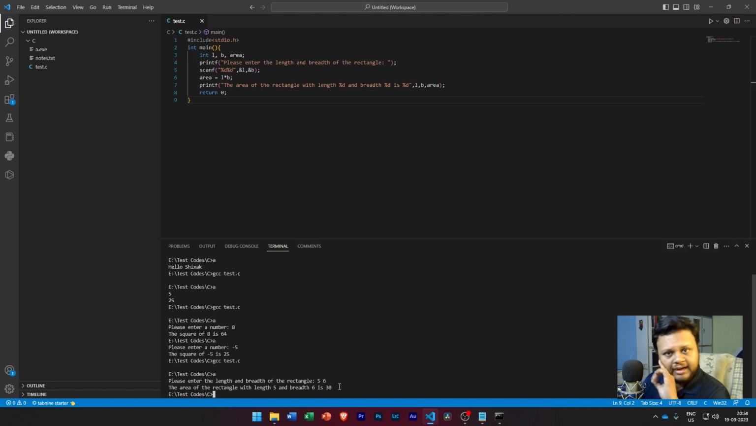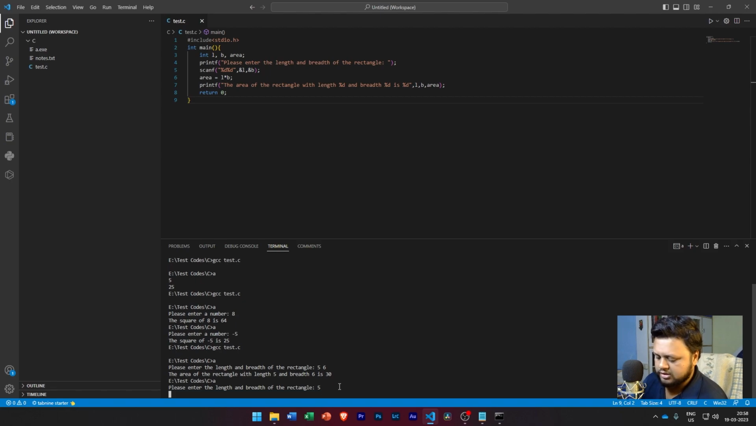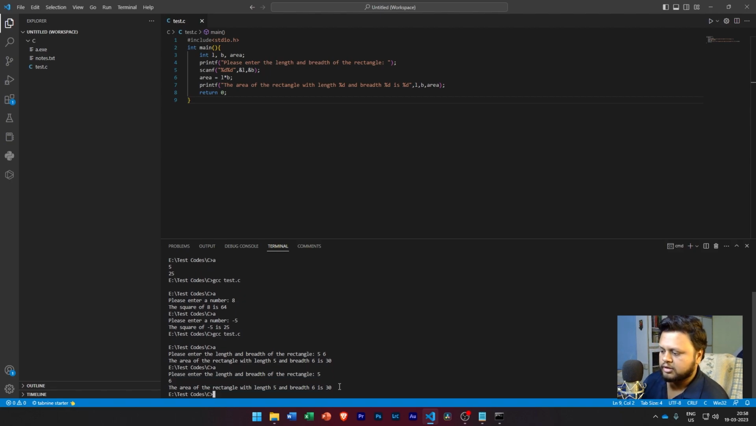Now, while entering the two values, you remember there are two ways to do. One is by giving a space in between them. The other is, let's run again. I can use 5, enter, 6, enter. I can also use enter to separate the two values, either space or enter. Right. So one last thing for this video.